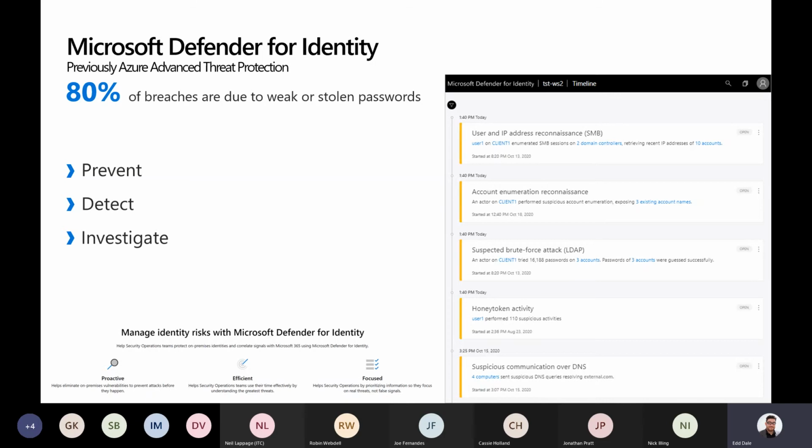For example, detecting things like potential brute force attacks within our organization. We mentioned before that 80% of breaches are due to weak and stolen passwords. So here we've got an example of a notification telling me, as an IT administrator, that there is a potential brute force attack in action at the moment, that a particular user has tried 16,188 passwords on 3 accounts.